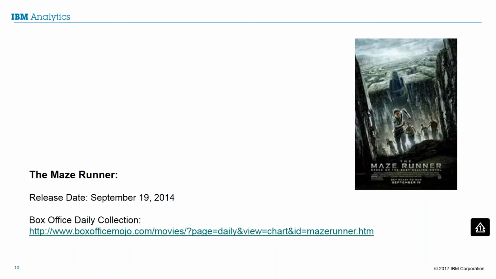In this case, I'm using the movie that came out in 2014 called The Maze Runner, and we got the daily collection data from the website that's mentioned, Box Office Mojo. It's a great website. It provides all the information about how the movie performed across all the days. It won't be a big data problem, definitely, but there is a lot of data available in terms of the daily collection.